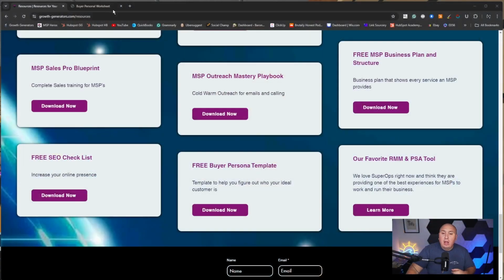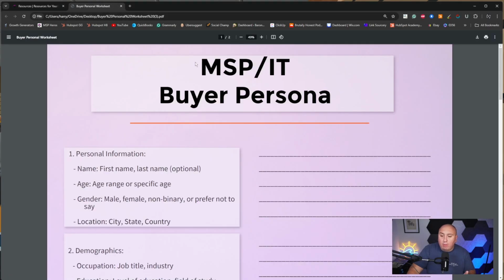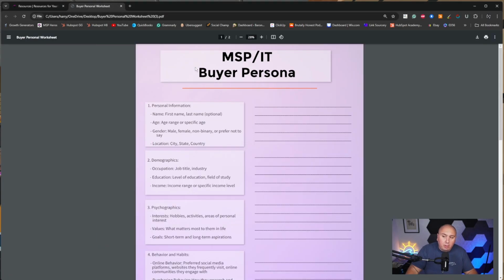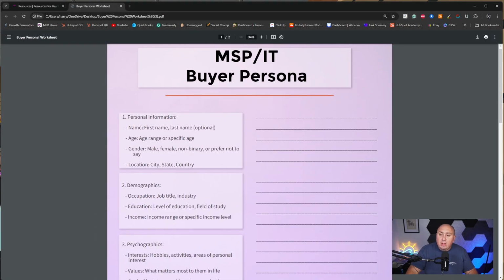So let's jump in here and go into my computer, and you could go grab the buyer persona. It's completely free on my website. And you'll see here, we have the first name, last name, right? And the buyer persona is we want to take that imaginary customer and we want to kind of create this avatar, this buyer persona of a fake customer.